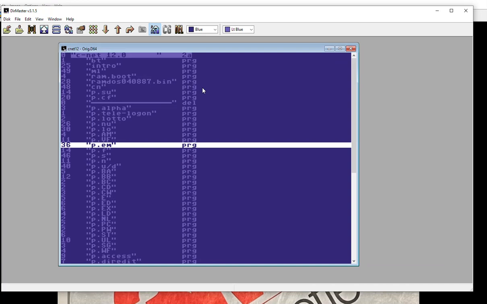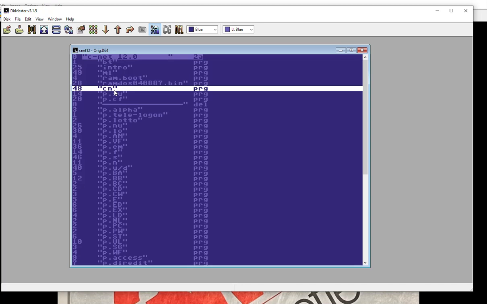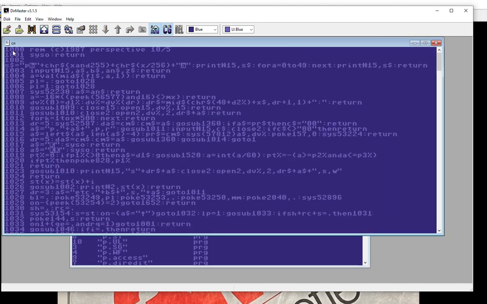So what came on the diskette? This is what the disk looks like. It's got your boot file. It's got the CN file, which is the CNet file, which quickly introduced the concept of this. It started at line 1000. So the CN file is always in memory.